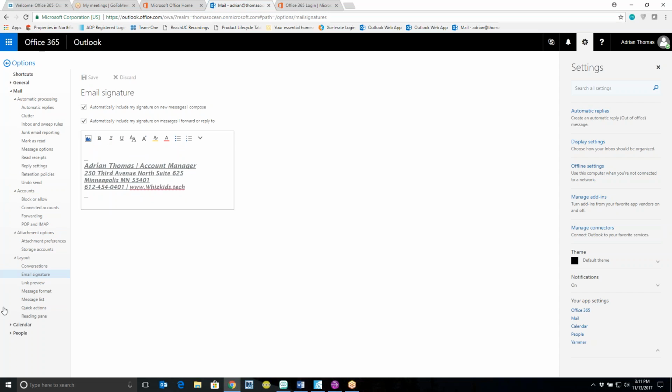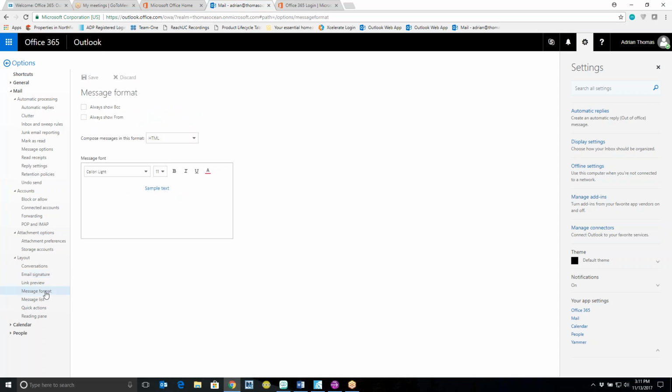Let's go back over to this drop-down menu to the left of your screen, down to Message Format, single-click Message Format. And here is your style and font of new composing messages. You can choose Always Show BCC, Always Show From in that new mail message. I'll show you what that looks like when we get to a new message.